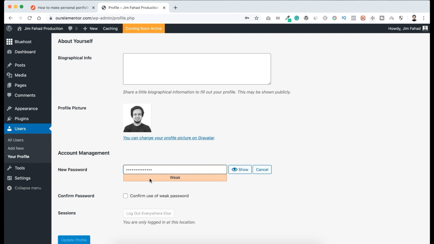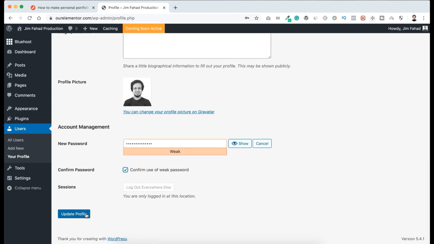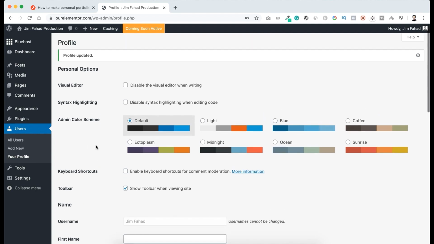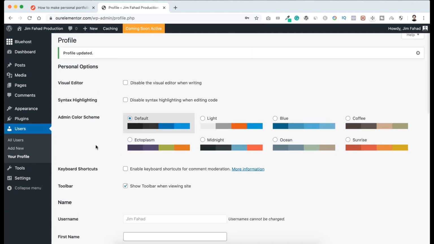Okay, so it says weak, but I'm happy with it for now. So let's just click here, confirm use of weak password, and then let's click here, update profile. Okay, so next I want to clean my WordPress a bit more.